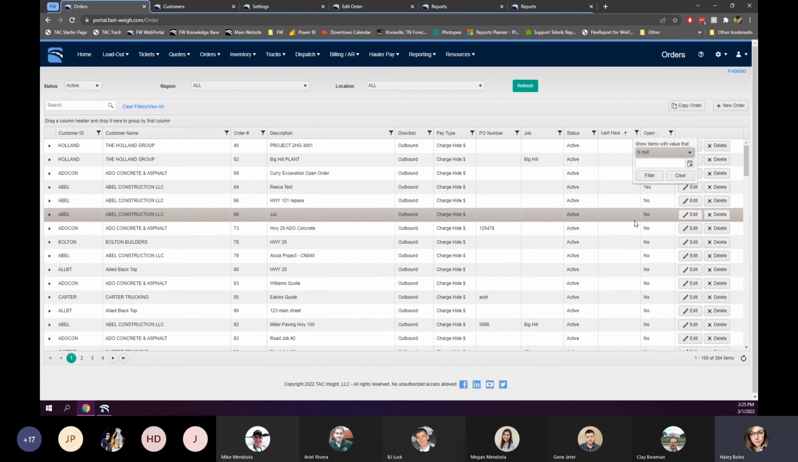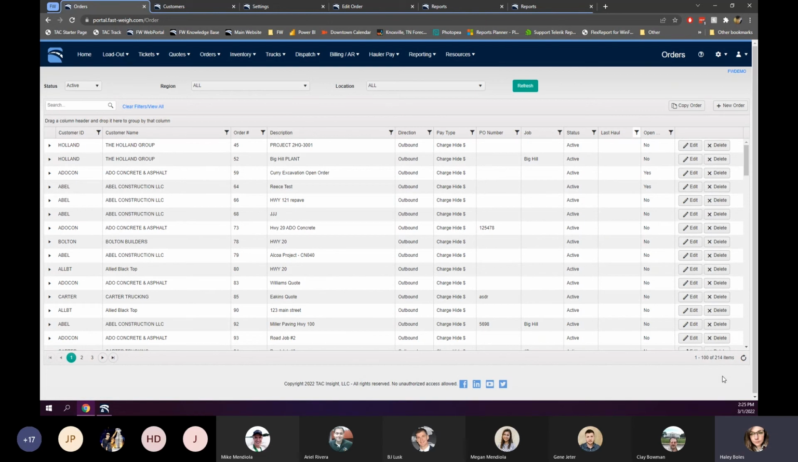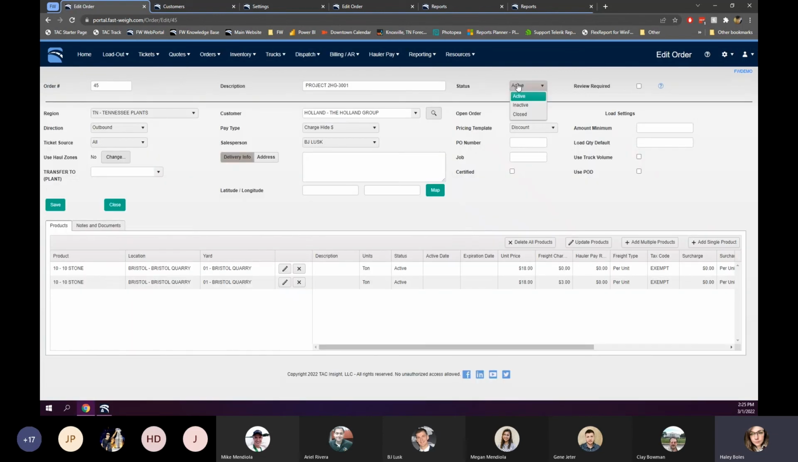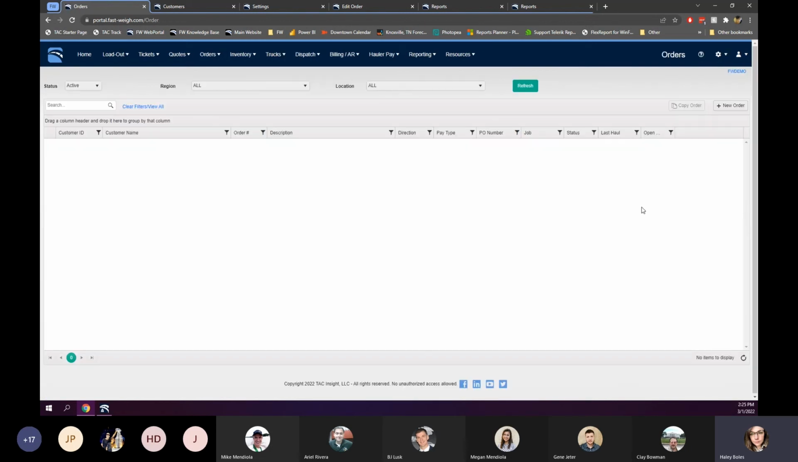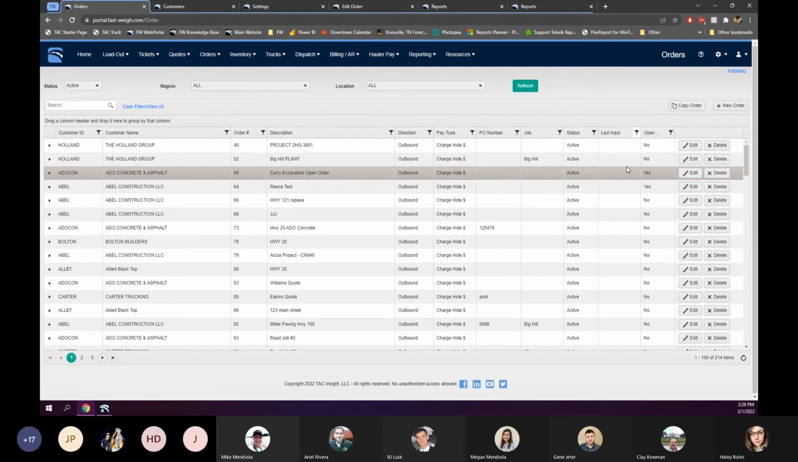So if we set this to is null, this is only going to show us orders where the last haul date is blank. So we can see that we have 214 orders that have never been ticketed on before. At this point, you would have to manually go in and edit the orders and inactivate them one by one. But it would be pretty easy because you can go in here and set the status, save, and then close, and it will remember the filter and your sorting so that you can just hop back right into the next one.